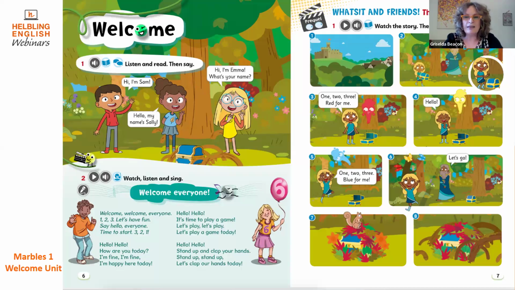And in the story, it's a faraway land, and there lived a wizard in a very big castle that you can see there. And that wizard had a daughter who had a magic box. So when they go to the woods, the girl plays with the magic box and with what's it.